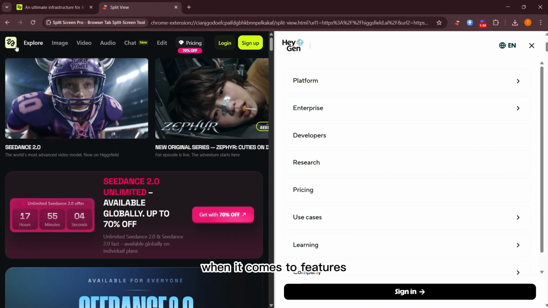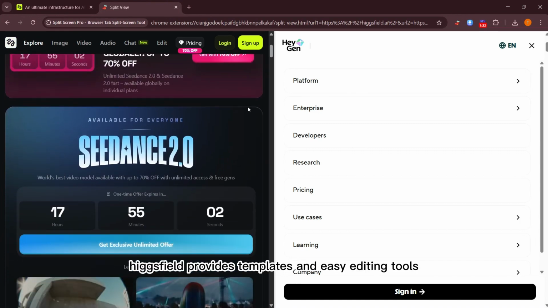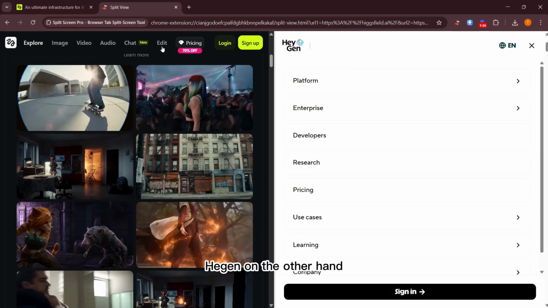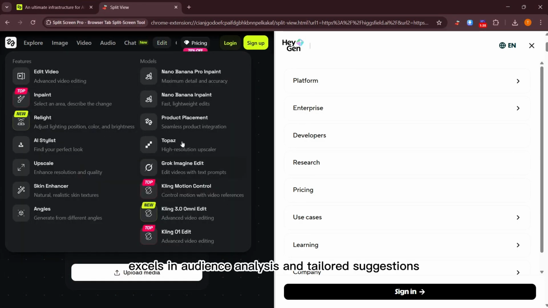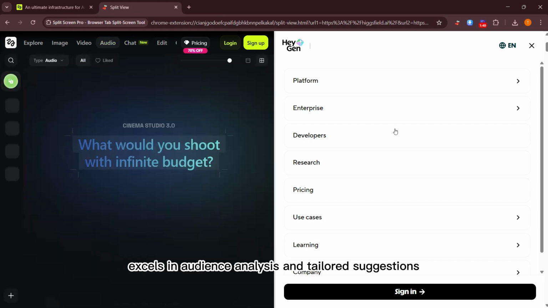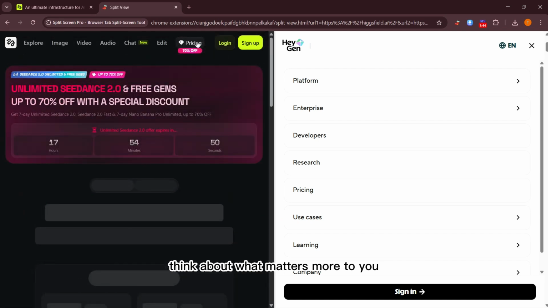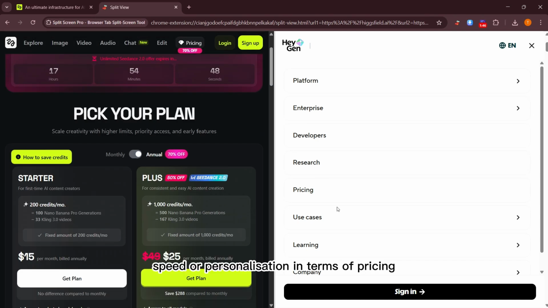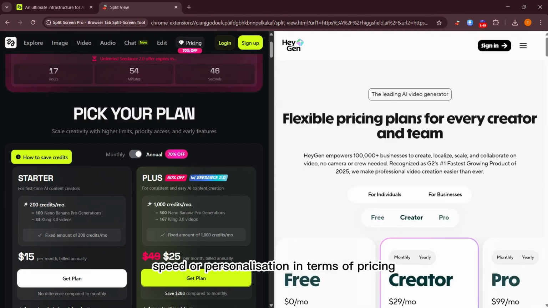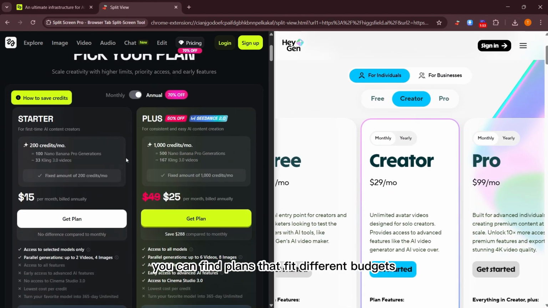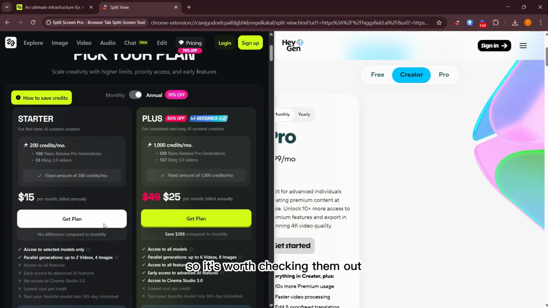When it comes to features, Higgsfield provides templates and easy editing tools. Heygen, on the other hand, excels in audience analysis and tailored suggestions. Think about what matters more to you, speed or personalization. In terms of pricing, both tools are quite accessible. You can find plans that fit different budgets, so it's worth checking them out.